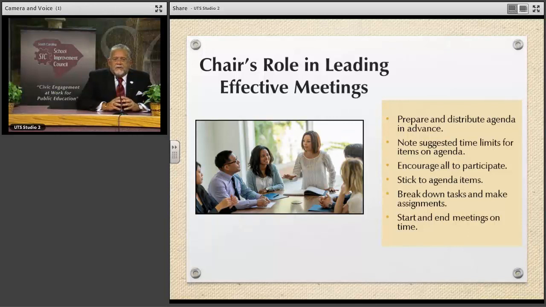And before adjourning, the chair should make sure that everyone knows who's responsible for any tasks that need to be completed before the next meeting. If this isn't done, one of two things is likely to happen. Either the SIC will continue to discuss the same issues every month without making any progress toward results, or one member, usually the chair, will end up doing all of the work. Neither of these is a desirable outcome.